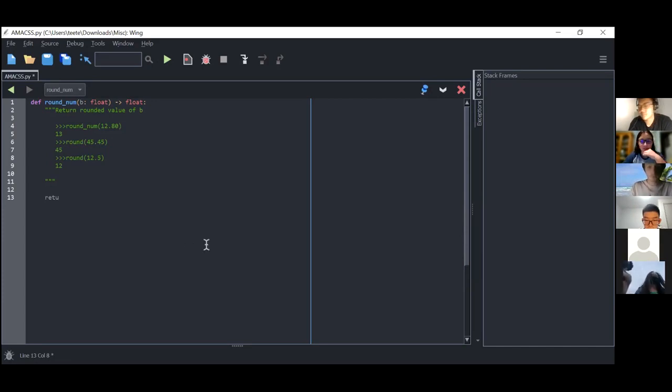Some people are mentioning in the chat, shouldn't the return be a float instead? Don't worry, I fixed it up here. Yes, thank you. Thanks for pointing that out. Sorry about that, everyone, I'm sorry I confused everyone there. Okay, and this will be our return value.